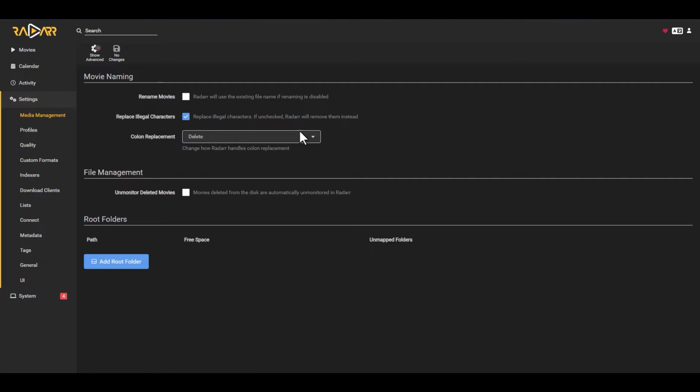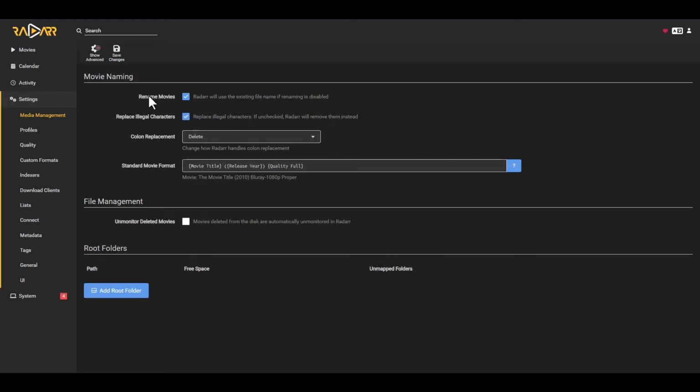The first thing that I like to do here is make sure that I rename the movies and that I remove the quality, because I don't care about having the quality in the name. So it should look like this: the movie title and the year. And then also we want to check this so that if we delete the file from the disk, Radarr doesn't try to re-download them. Additionally, we need to specify a root folder.